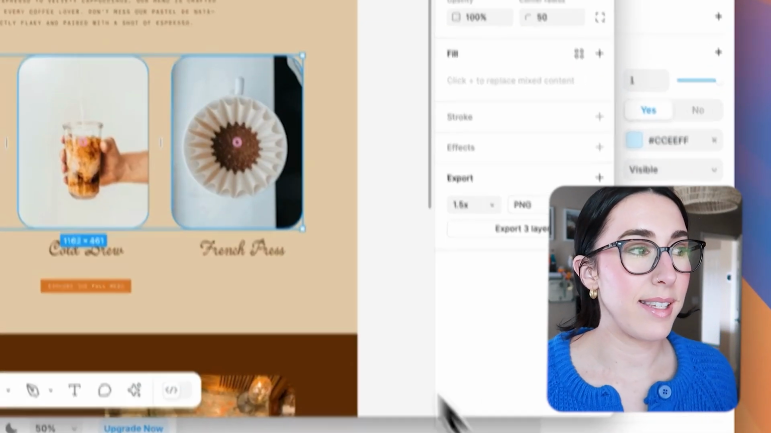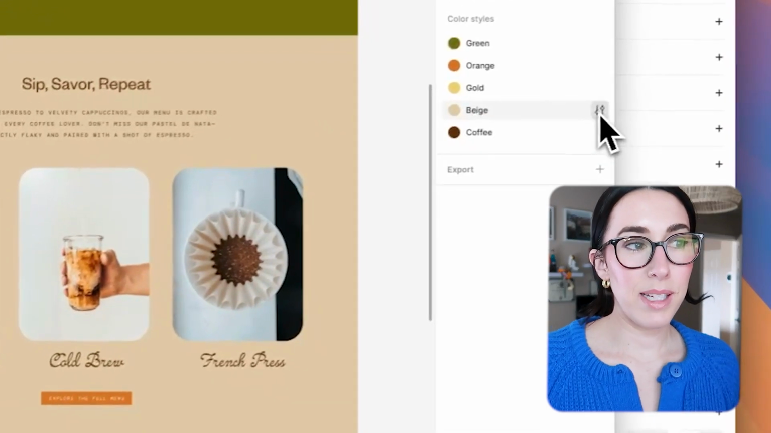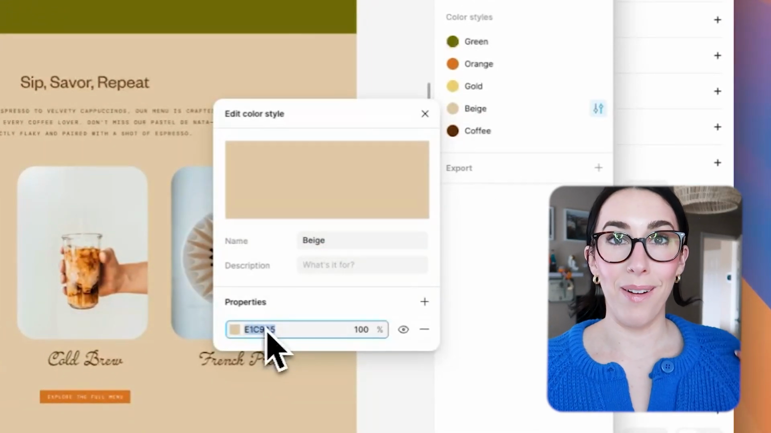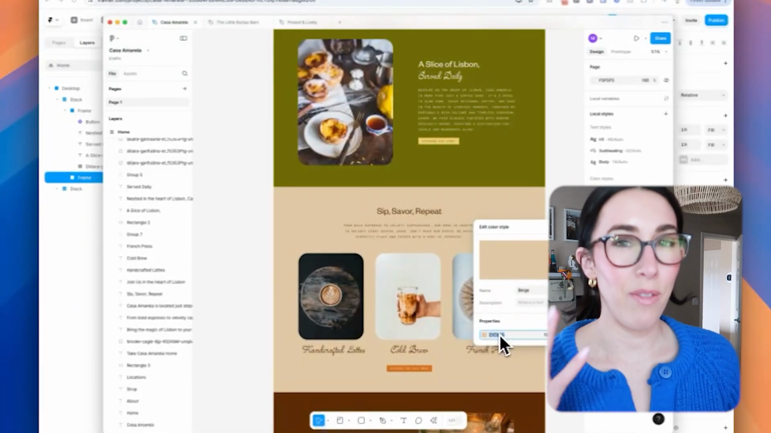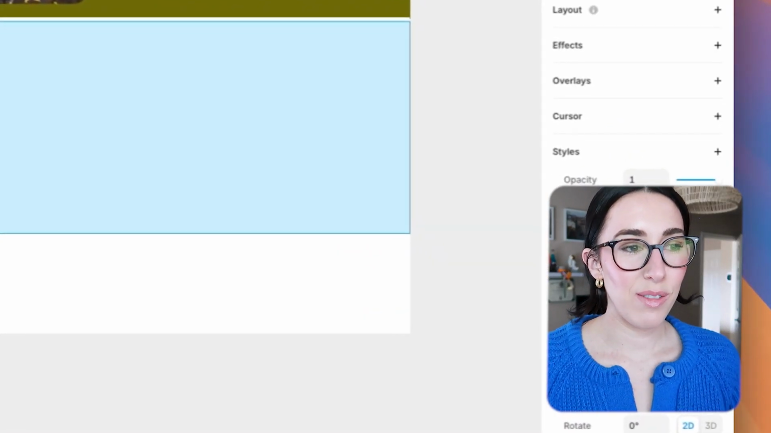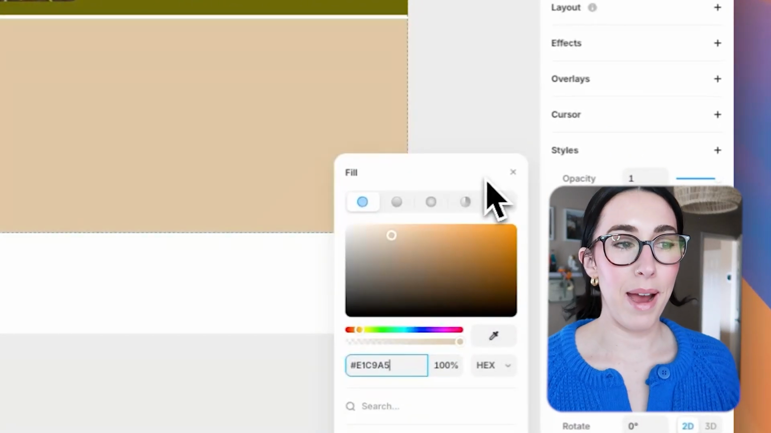Now this new section has a new color. Typically when I'm designing on Framer, I want to bring all of my styles in before I get too started on the website so that I have all the colors to work with right away. But for the purpose of this tutorial, we're just gonna add them as we go.